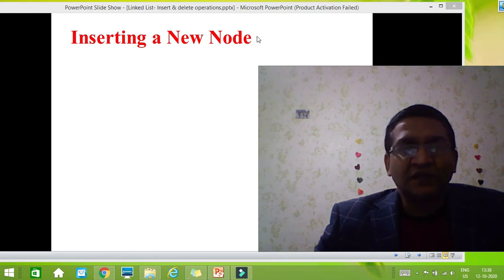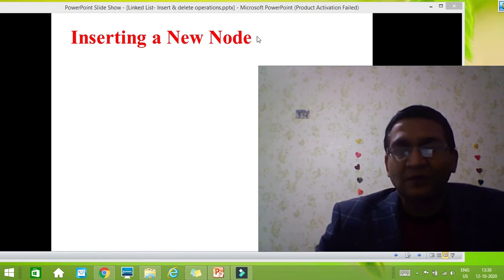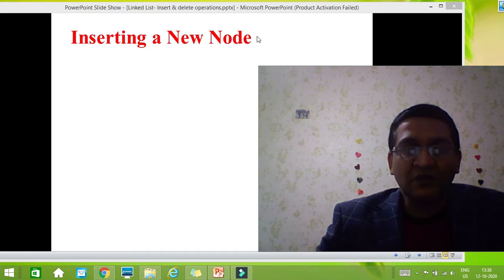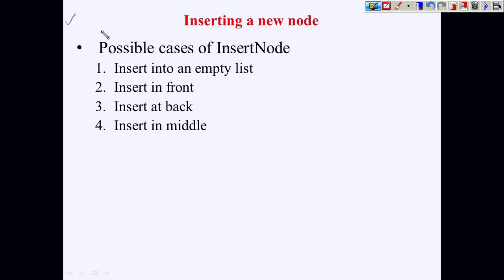When we say inserting is possible, as we have discussed, it will be inserted at the beginning, at the last, or somewhere in the mid position. So we will have a look at the logic and then how we can write the algorithm. Okay, so let's start. Inserting a new node. Here we are interested to insert a new node in our linked list.